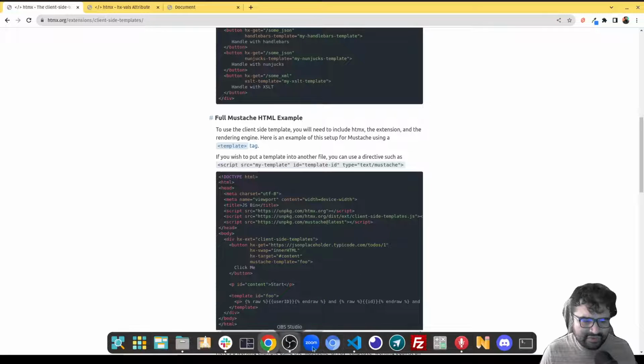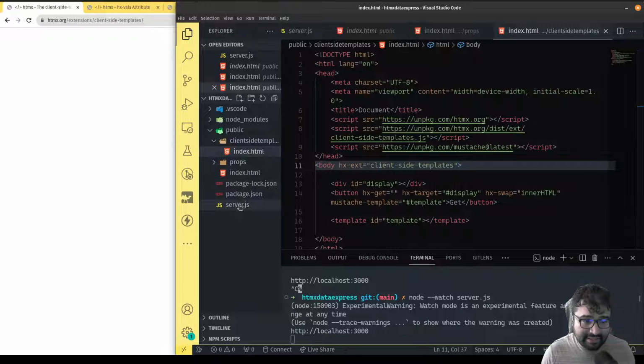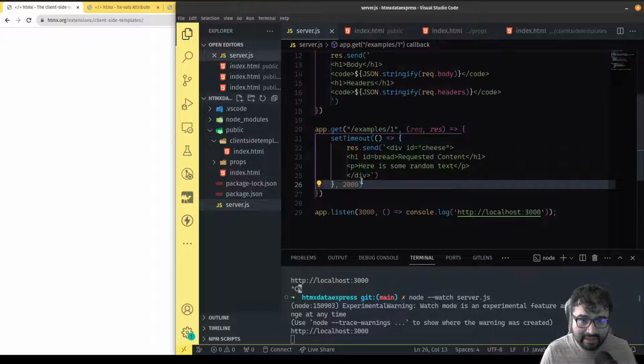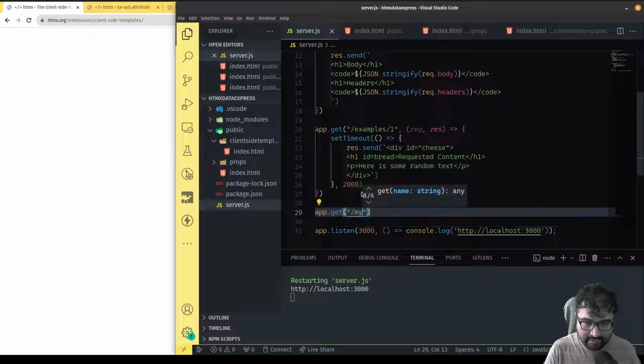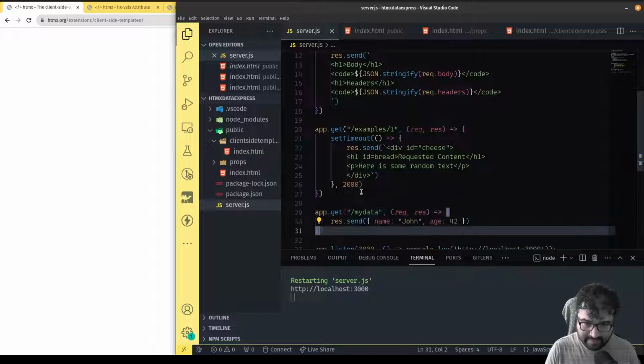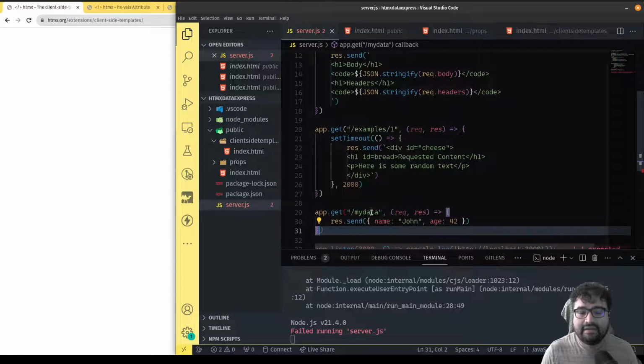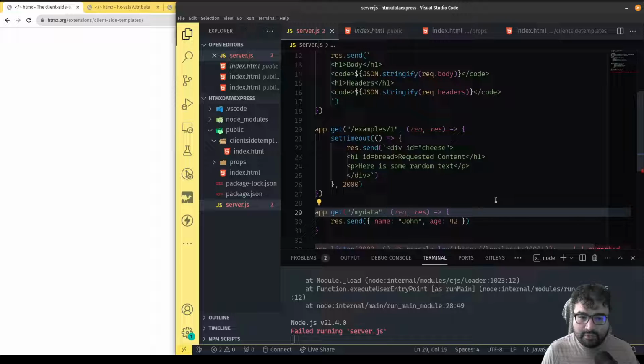Cool. Let's create an actual endpoint that's going to give us back some JSON data. I'm going to head back to my server.js and do app.get, and we're going to call this my data. We'll say res.json, and that's fine. Name: John, age: 42. Perfect.